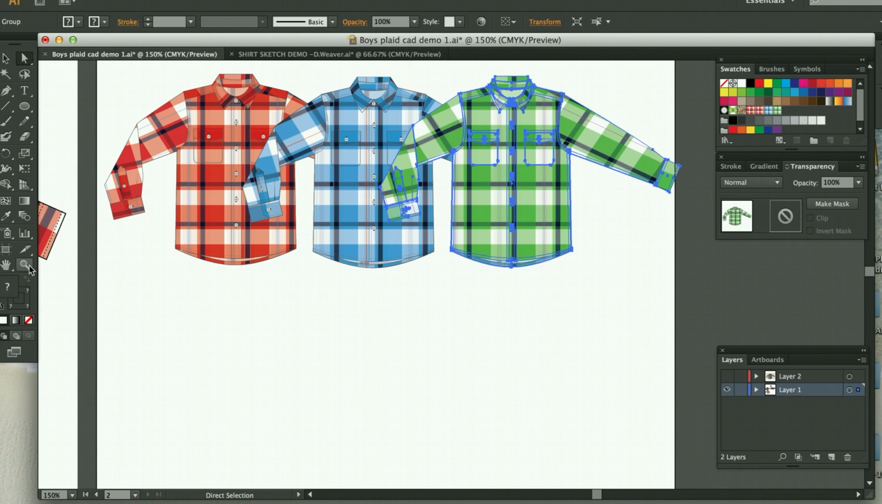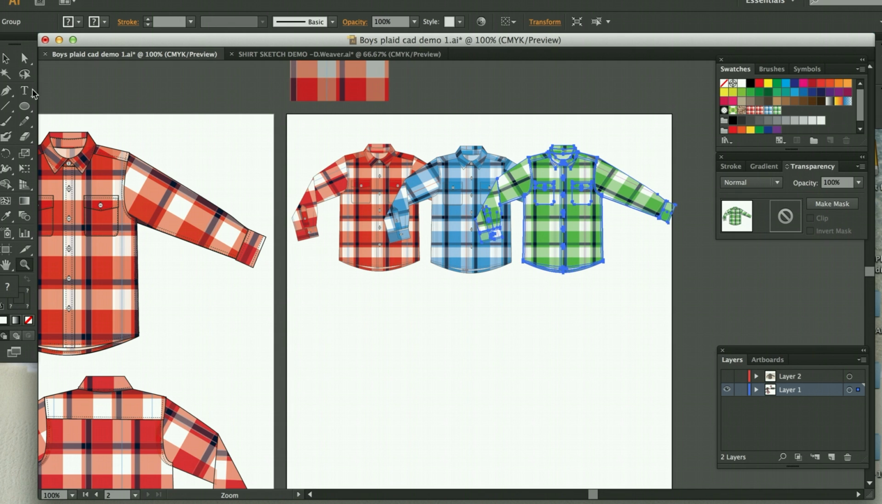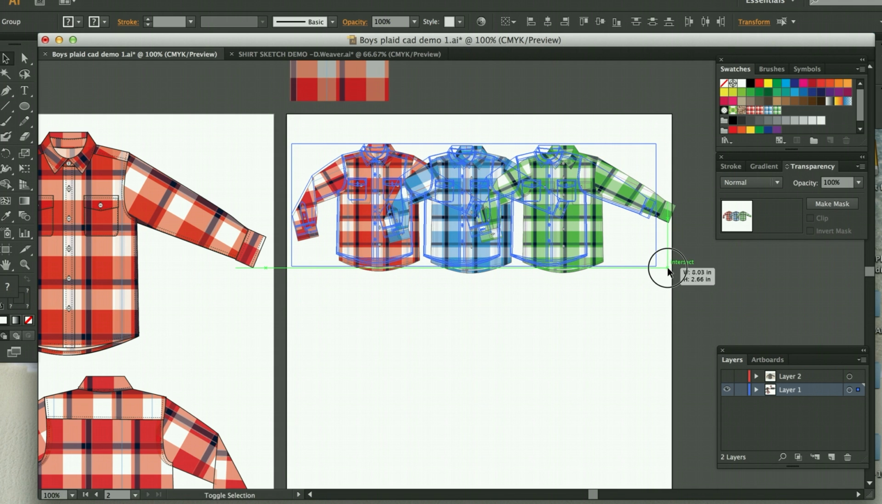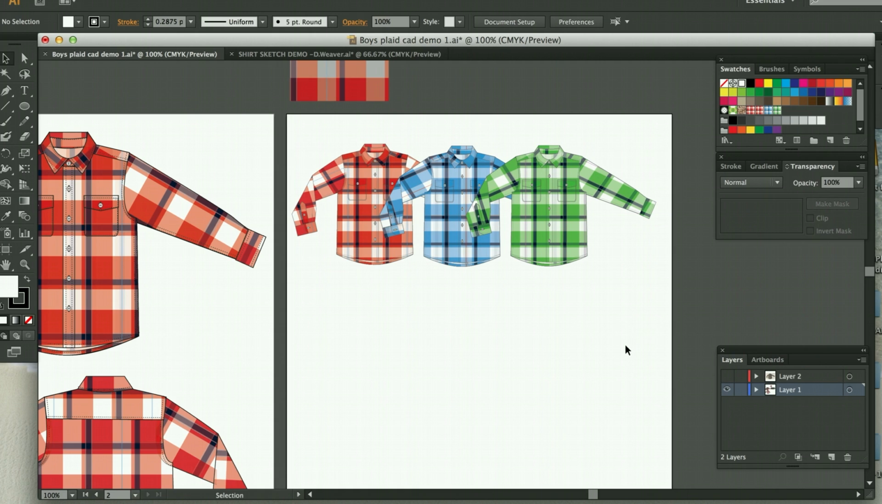Okay, so now I could see that I needed this to be just slightly smaller so that it's going to fit on my page that I'm going to put it in the tech pack. And there's my 3 colorways. Now I just need to do the same thing for the back.